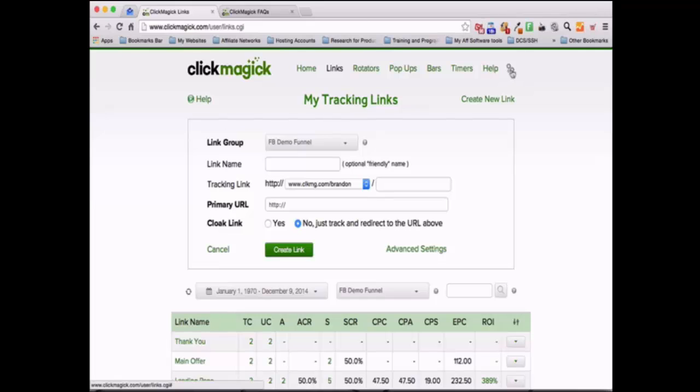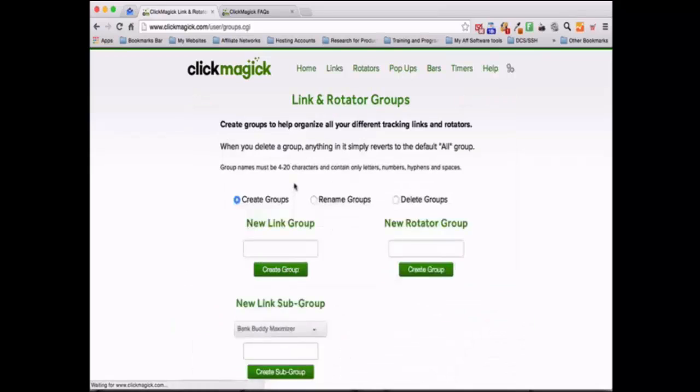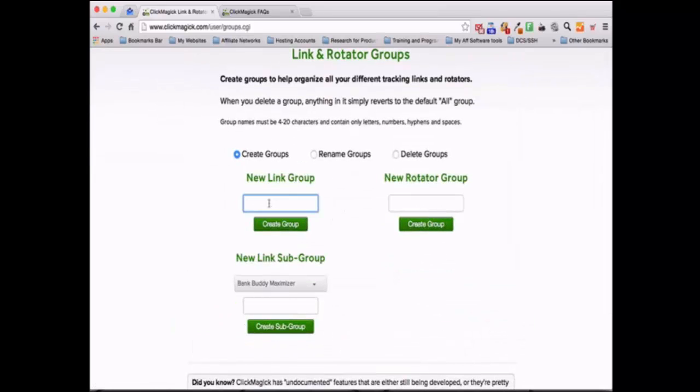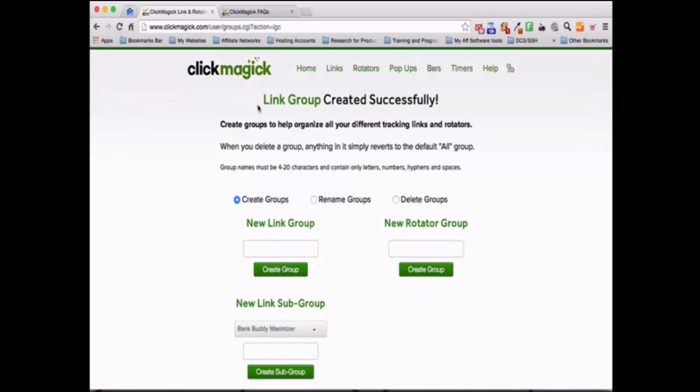So what you have to do to create the link group is you click on this gears icon, and you click on groups. Then for new link group, you just name it whatever you want. Whatever you're going to name that funnel, type it out here, and then you just click on create group. I'm just going to put the word test. After you create the group, it'll say link group created successfully right here at the top.